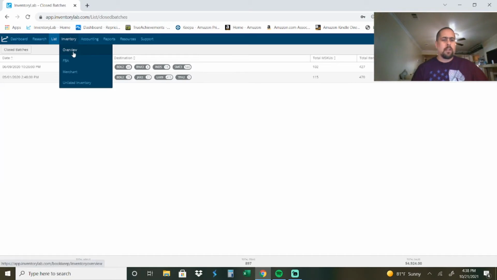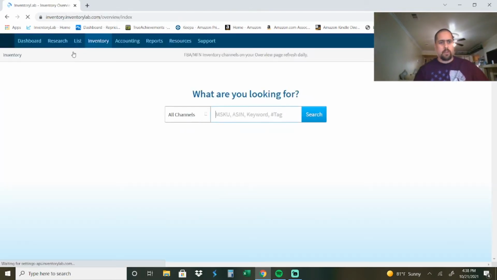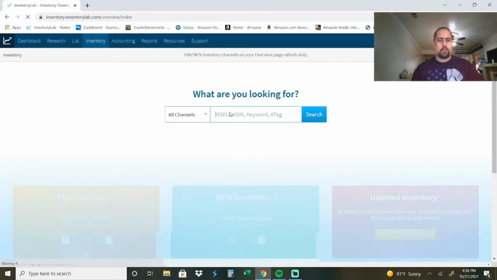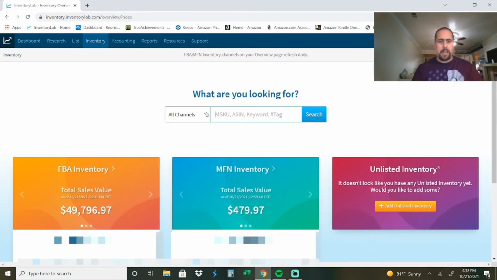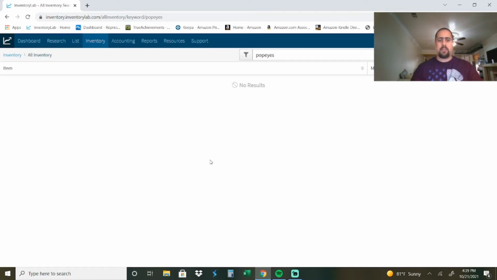So inventory, if you do an overview of your inventory here, you could type in any ASIN or anything like that. If you want to look at your FBA inventory, merchant fulfilled inventory, or if you have anything unlisted, here, FBA inventory shows your total sales value, your merchant fulfilled sales value here, and I don't have any unlisted inventory. But again, if you wanted to look for Popeyes, you type in Popeyes, and if you had anything available, it would pop up.